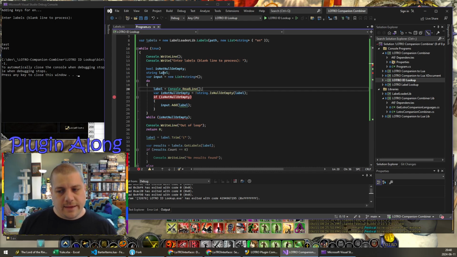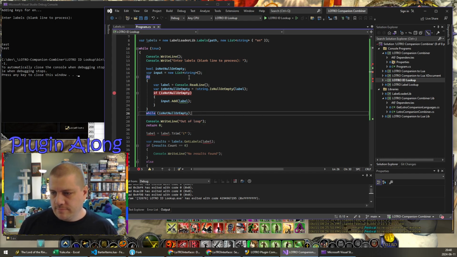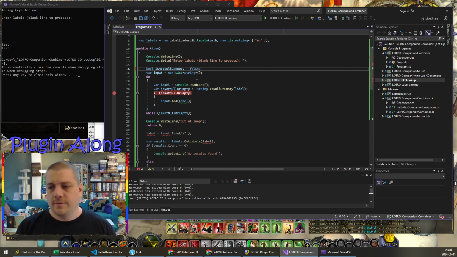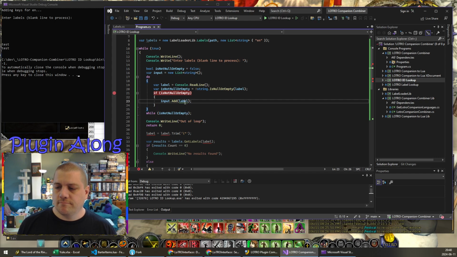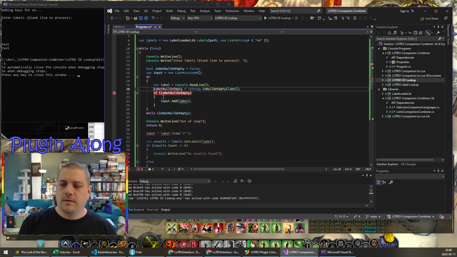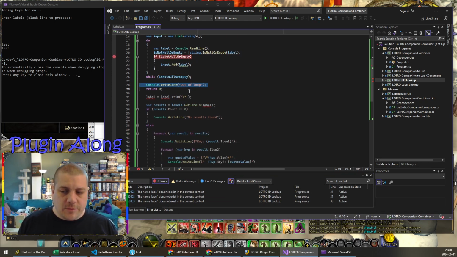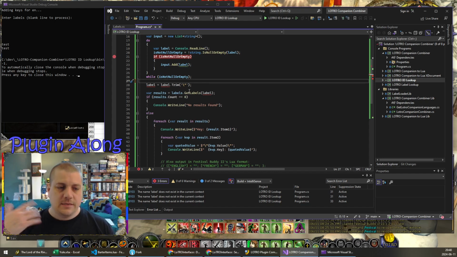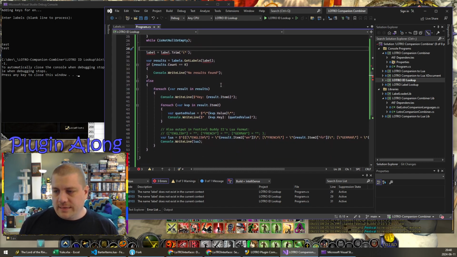Okay, so what do we have here? And do we actually need this declaration of label? I think we do not. Okay. So we've confirmed that we can collect an arbitrary number of labels at the command line. Awesome. Now what? Now we want to actually do things for each one.